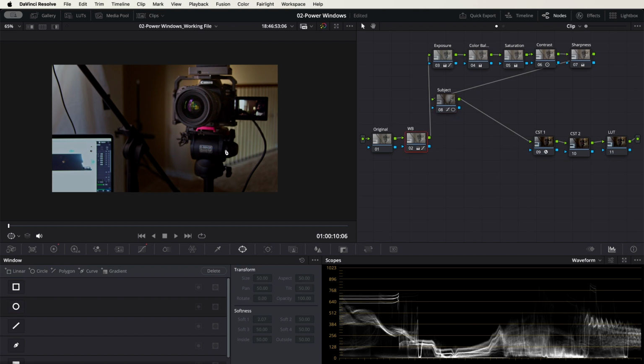So you can do that with a product or a person or an object, whatever it is that you want to do it with. You are able to do that using these power windows.